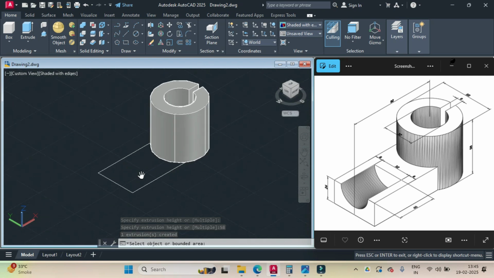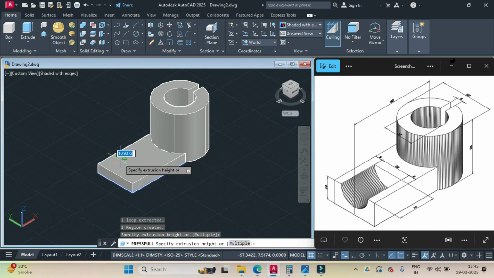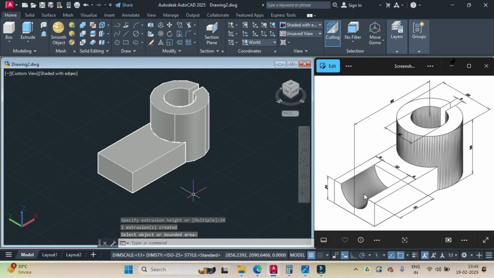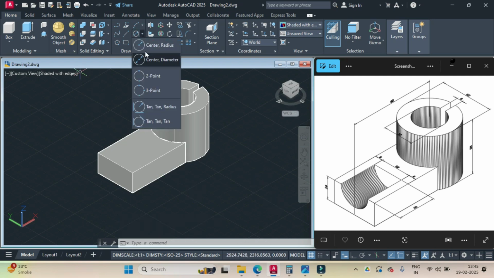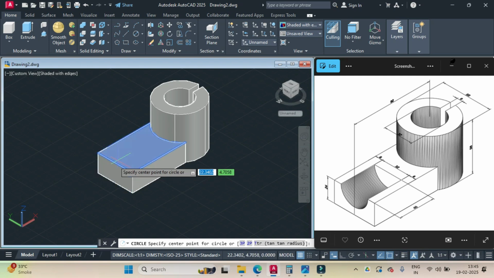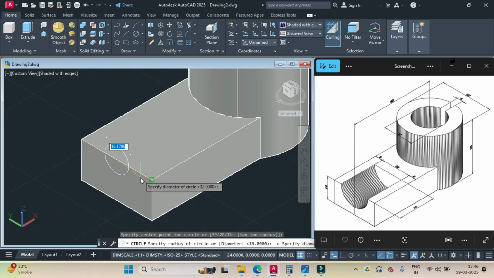Then we have to give a thickness to this rectangle. So again we select this rectangle and give a thickness of 24 units. Then we'll press escape. Now we want to create this. So we'll use center diameter and we'll first activate this plane and on the midpoint of this plane we'll draw a circle of 32 diameter.